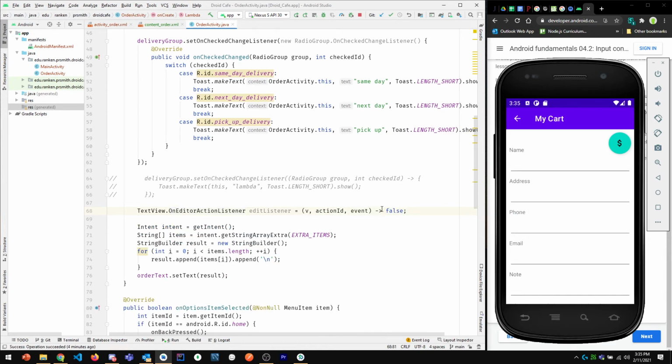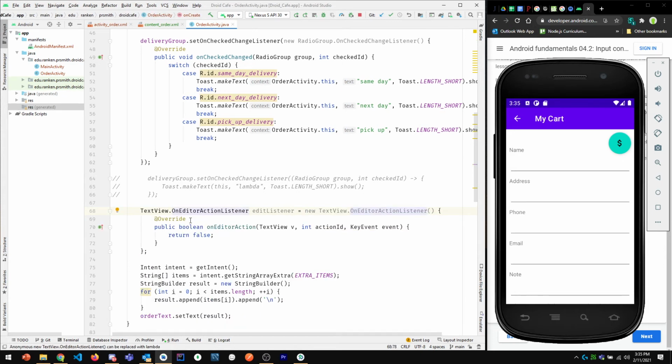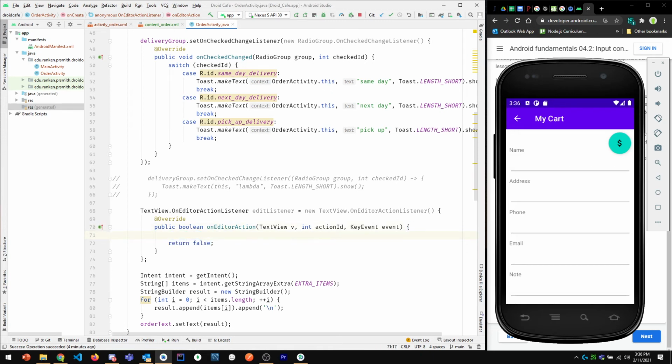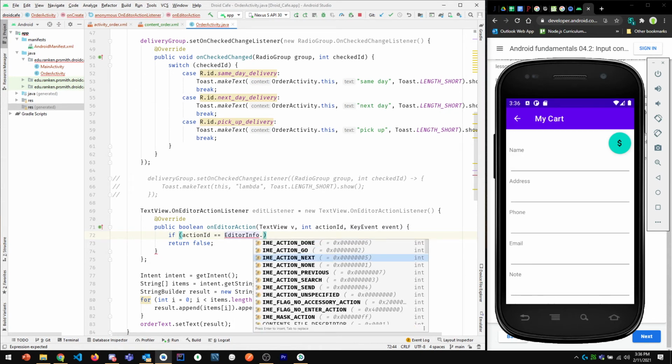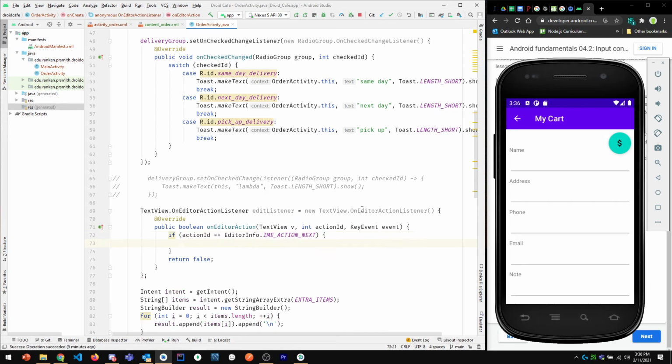So you should end up something like that. But I'm going to roll that back because that didn't exactly do what I would like it to do. I'd like to have it still curly braces. So I'm going to work with it this way for the moment. So what we want it to do, I'm going to start with, again, kind of like where I've started with the others, I'm just going to have it show a toast when something occurs. So for instance here, I'm going to say if the action ID is equal to EditorInfo.IME_ACTION_NEXT, then we're going to just show a toast that says next. And if it's done, then I'll show one that says done.